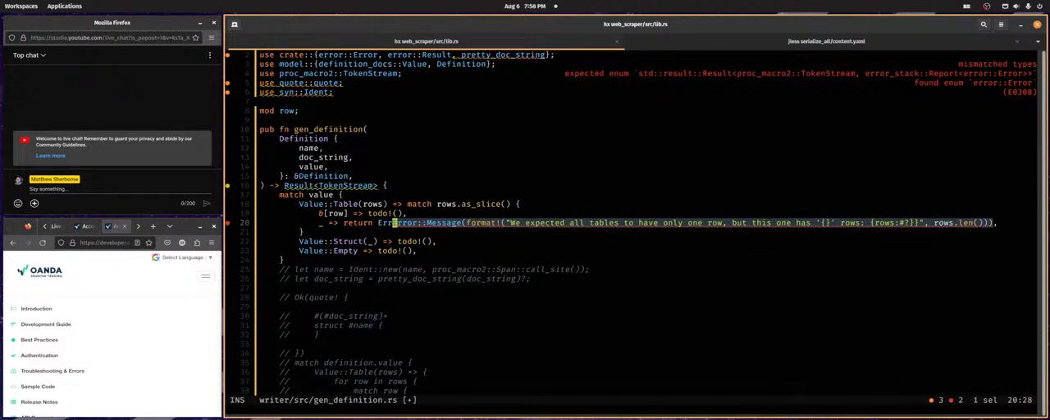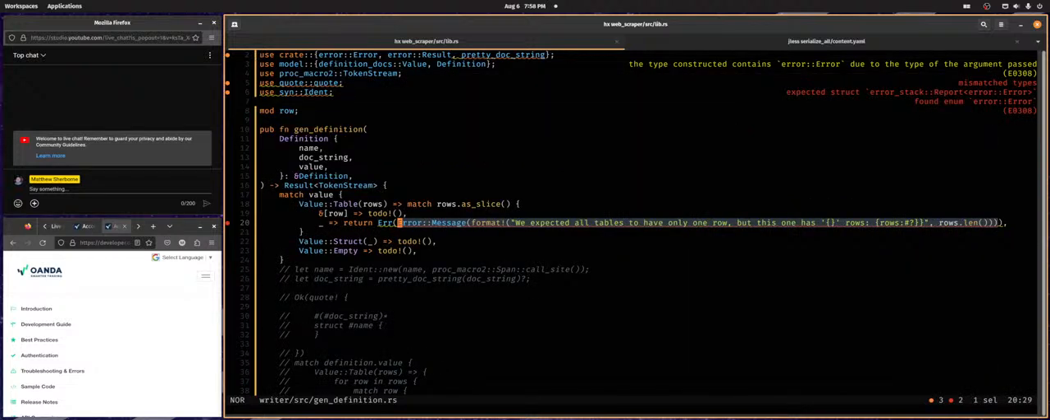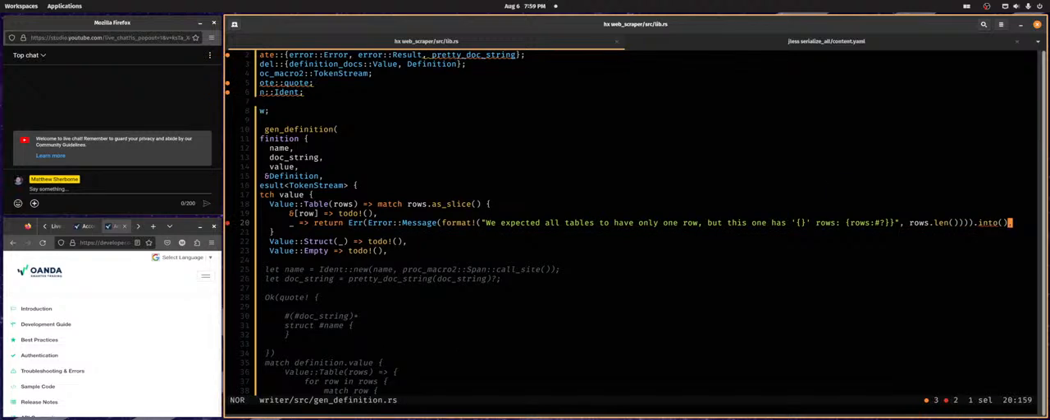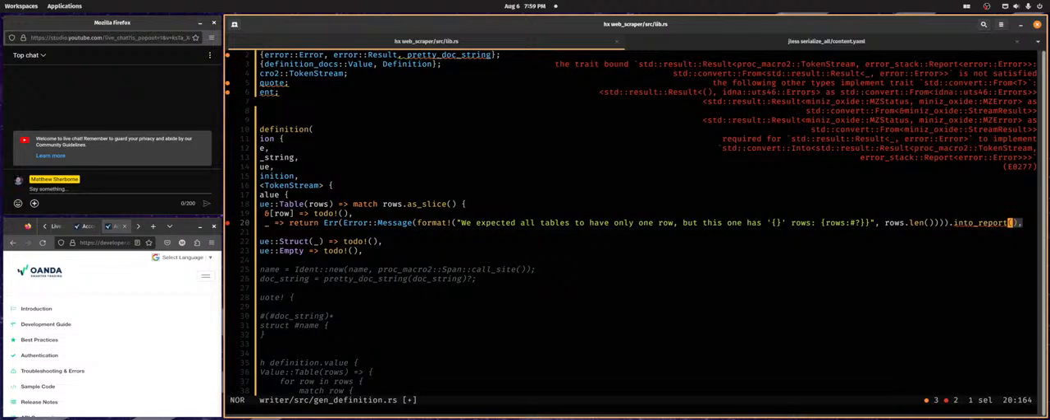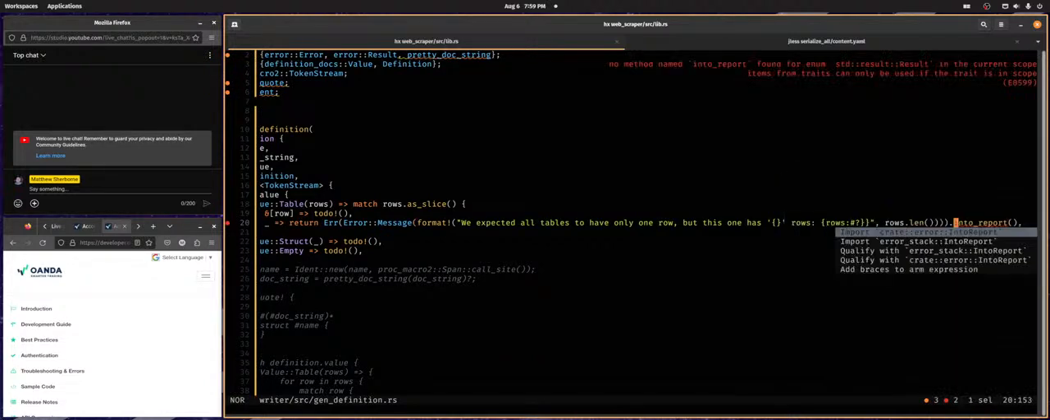Match that, delete it. Expected result. Okay, gonna wrap it in an error to give me that. Nope. Error type. I've got to put into report. Dot into, dot into report. And it doesn't have that, so we've got to import it from error stack. Not our one, we want error stack into report.